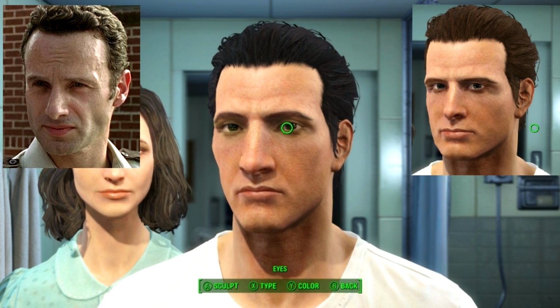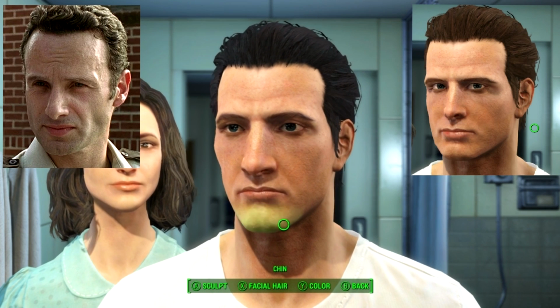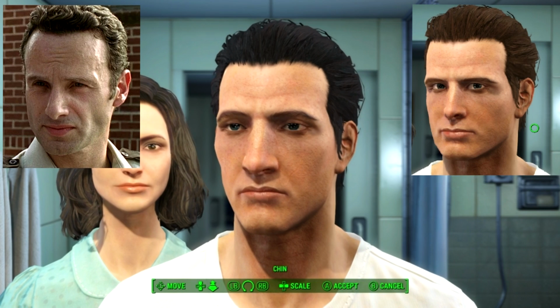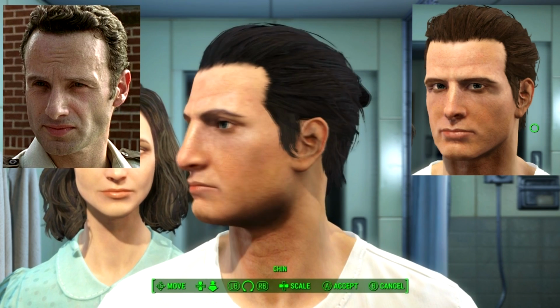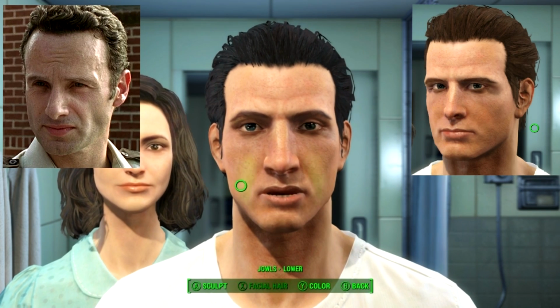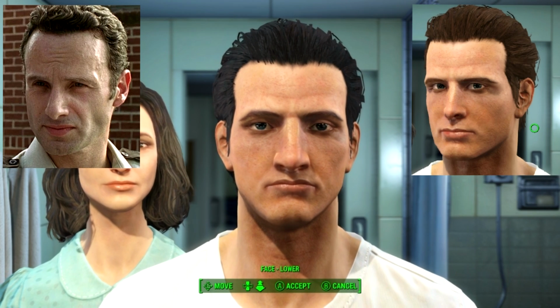You then make his eyes blue. Now, the main thing about Rick Grimes, or Andrew Lincoln, is that he's got quite a short face. So the chin goes up quite a lot. It goes out just a little bit. You then take his entire jaw. You make it very small.